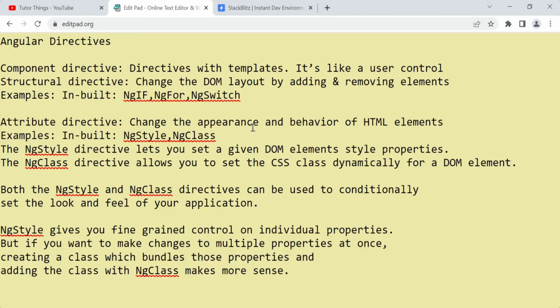These are unlike structural directives. In structural directives we are adding and removing elements, but in attribute directives we are just changing the appearance and behavior of HTML elements. The inbuilt attribute directives we have are ngStyle and ngClass. So let's see about ngStyle and ngClass directives by using examples. I'm going to show you in this video how we can do that in a real-time example.